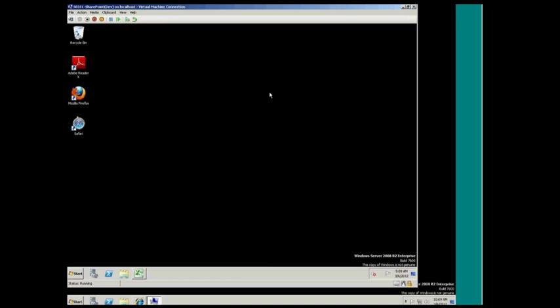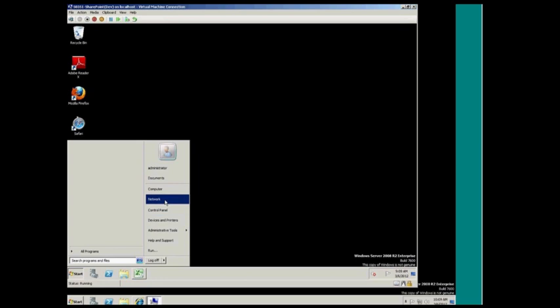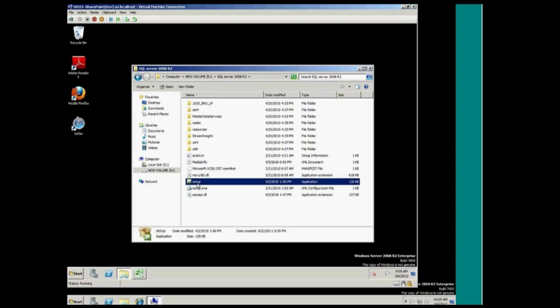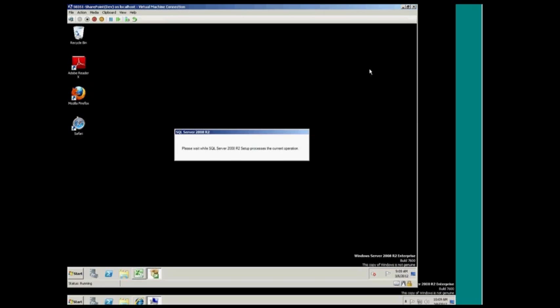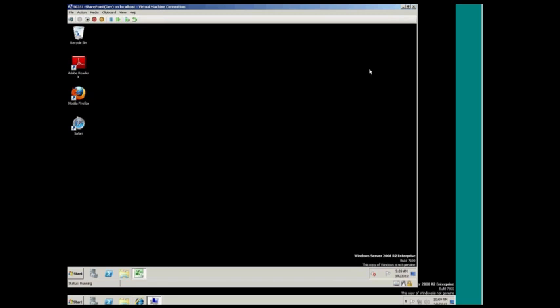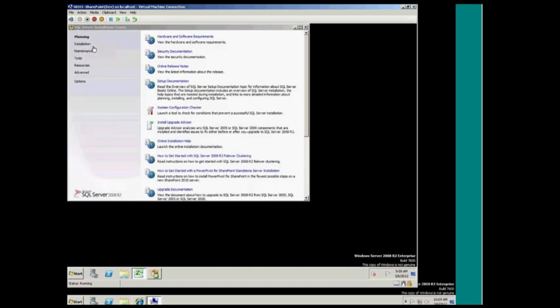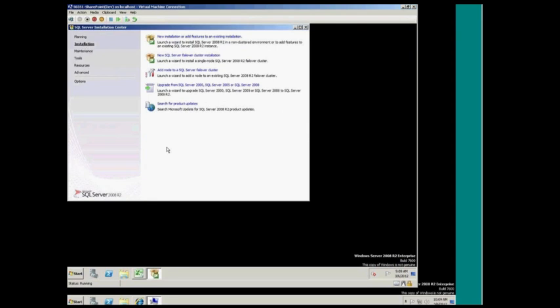Now I'm going to go to my SQL Server ISO and click installation. So I'm going to go to Computer, SQL Server, and Setup. What we're going to do now in the SQL Server is that under the Installation tab, we're going to select a new feature that we need to add. So we're going to click New Installation or Add Features to an existing installation.